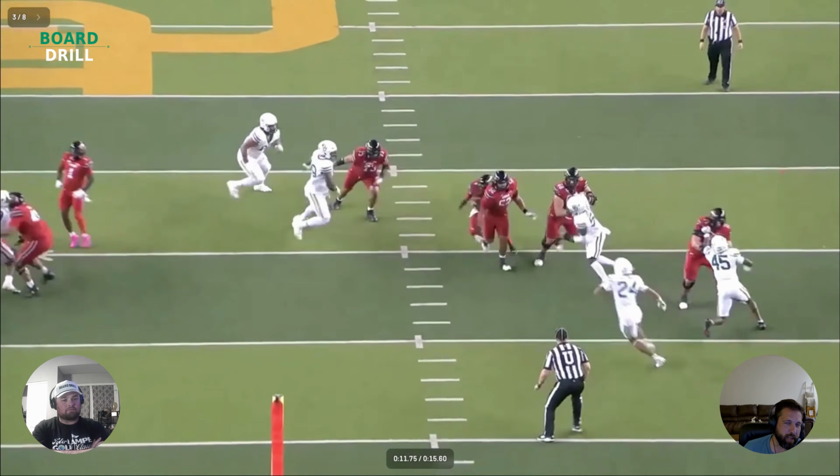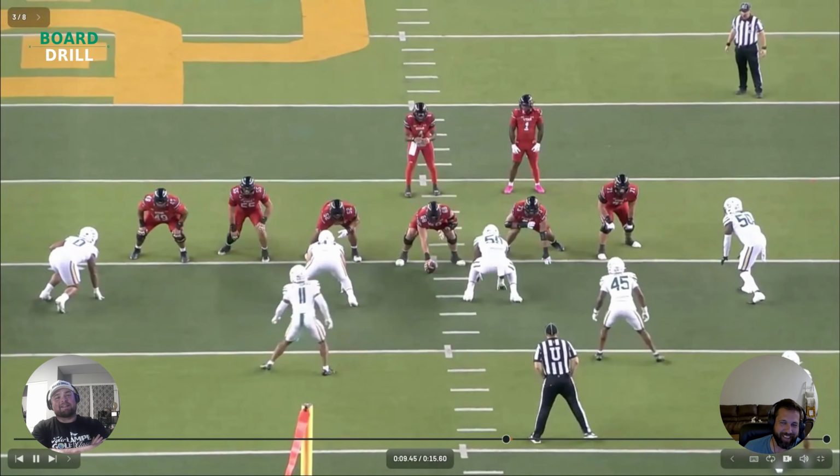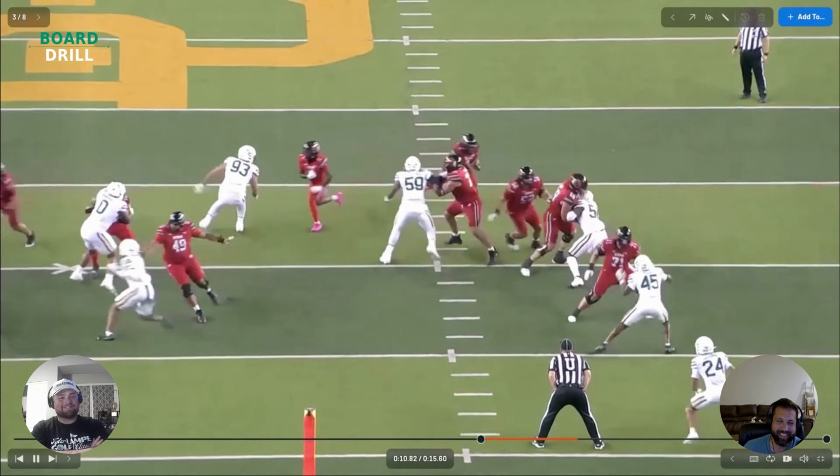Yeah, we call him a tight end, but he's on the ball. He's a sixth lineman, let's be real. He's actually a defensive tackle. Is he? There you go.